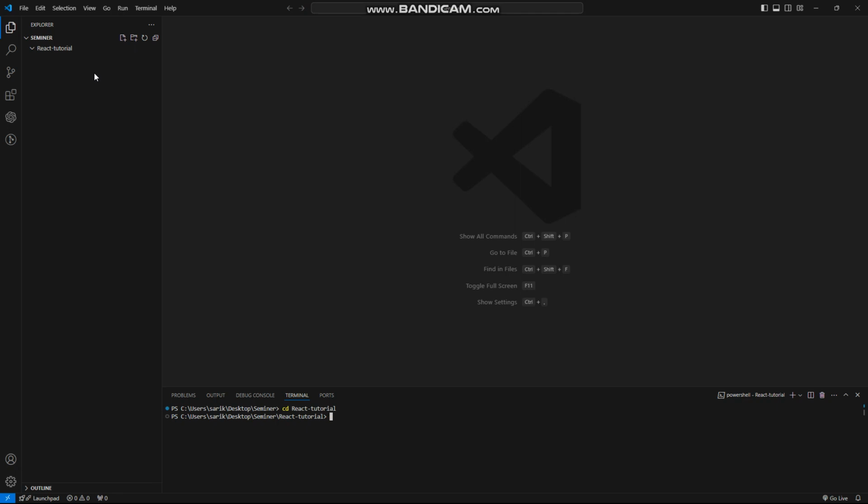I'm not going to press it because I already have the latest versions. And after that, you will need to install create React app by writing npm install -g create-react-app. When you write this into your terminal, it's going to install everything that is necessary for React to open your first project. After that, you need to write npx create-react-app my-app.